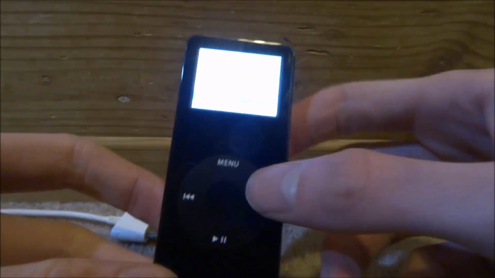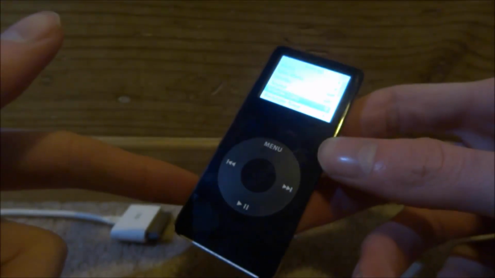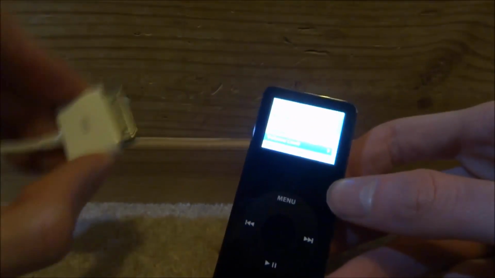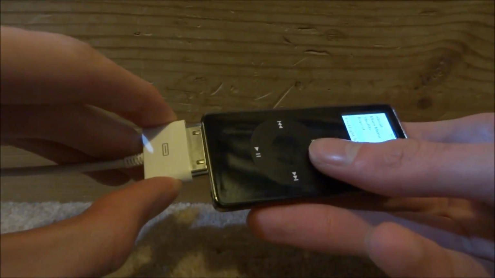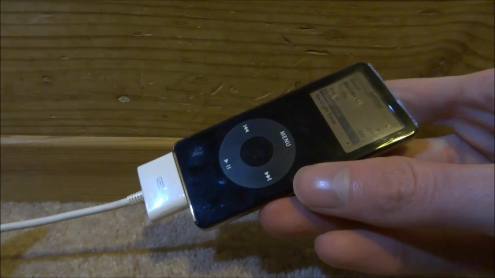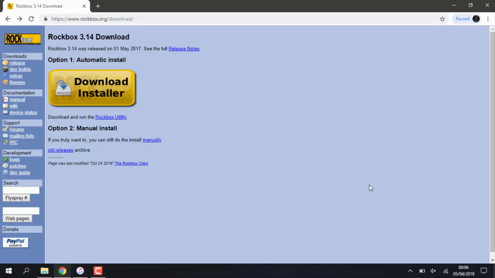So right now this just has the normal Apple firmware it comes with. It's the latest version. You will need iTunes for this video. So what you guys want to do is just get your cable, like your classic 30-pin cable, connect it to your iPod, and then connect this to your computer, and I will show you guys what to do next. Okay, so once you guys are over on your computer, what you actually have to do is go to the RockBox website.